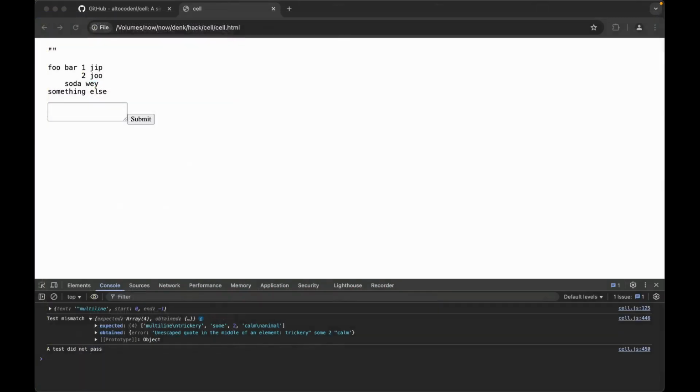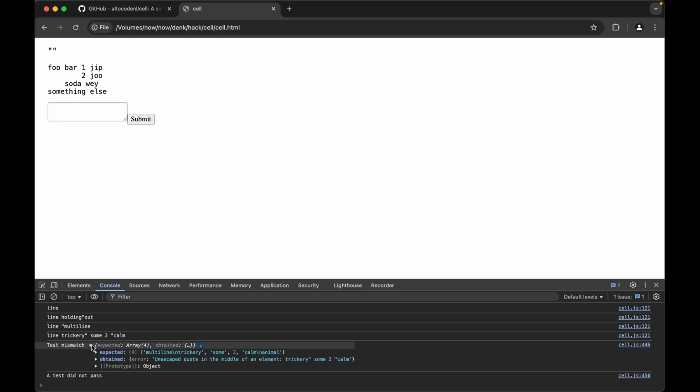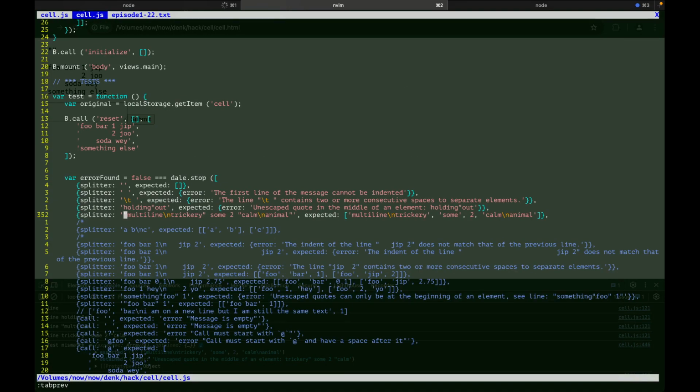Well, we need to console log until we have cell going. This is good. This is good. That's exactly what I expected it to be. And escape. Wait, calm. No, this is also quoted. What is your problem?